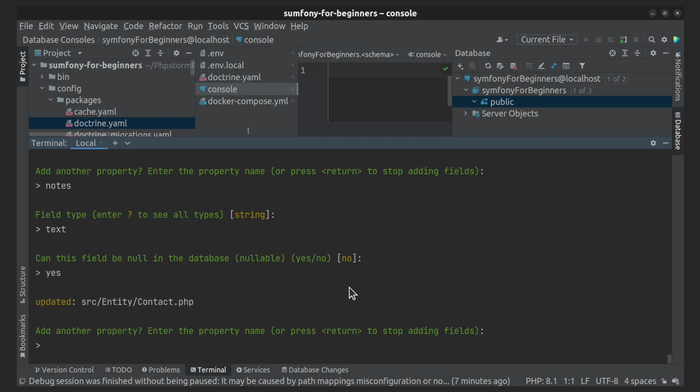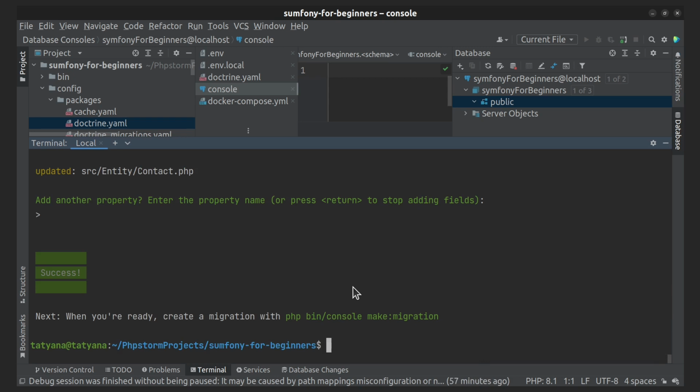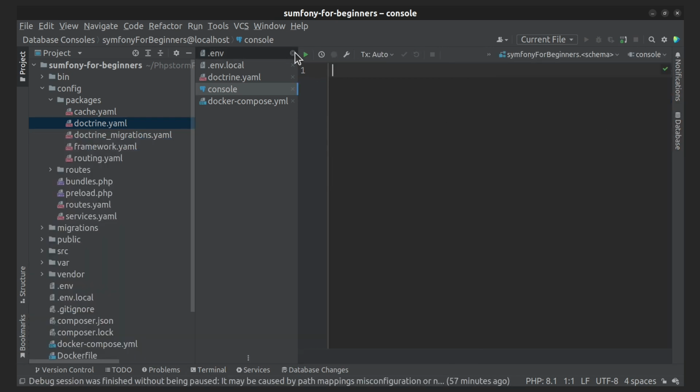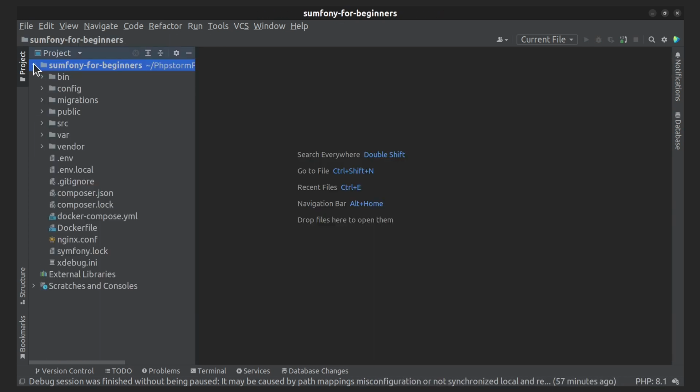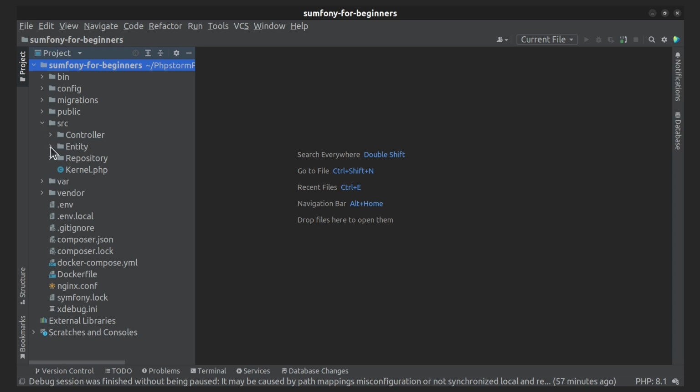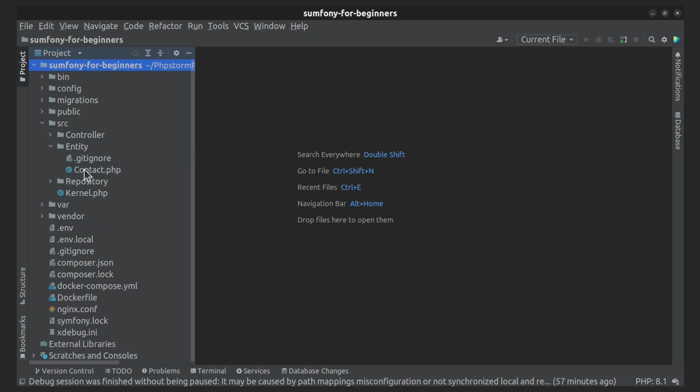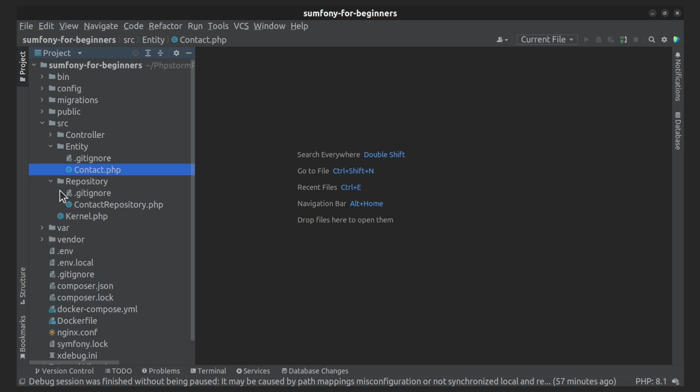And now press Enter to finish adding new properties. So, what happened after executing the command? I'll show it. There were created two files. The first is Contact.php, it's an entity, and the second one is ContactRepository.php.